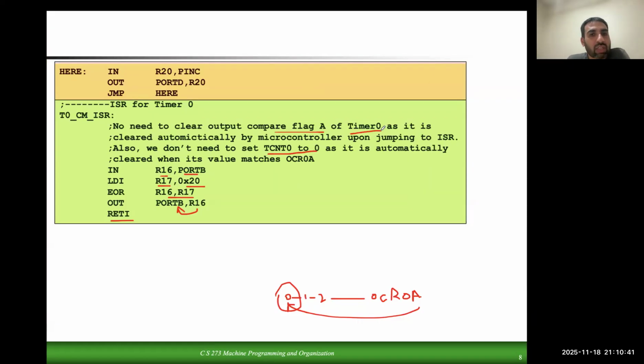So now what will happen is that your data from port C is sent to port D continuously, but at the same time, if there is an interrupt, a square wave is also generated on the output port B.5. Okay.